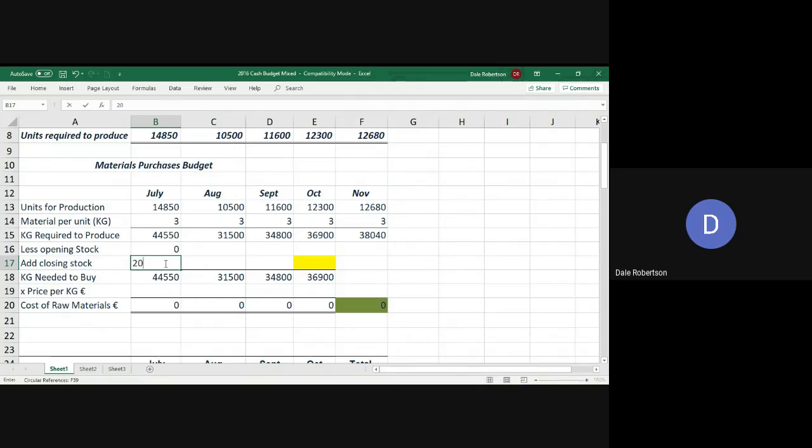So here, this is 20% of the required kilos for the following month, which is 31,500. So it's going to be 20% of August's requirements. The rest of it they will buy during the month of August as they work their way through the month, but they need to have a closing stock in July to satisfy 20%. And that 20% of 31,500 is 6,300. And then that gives them 6,300 to begin the month of August with.